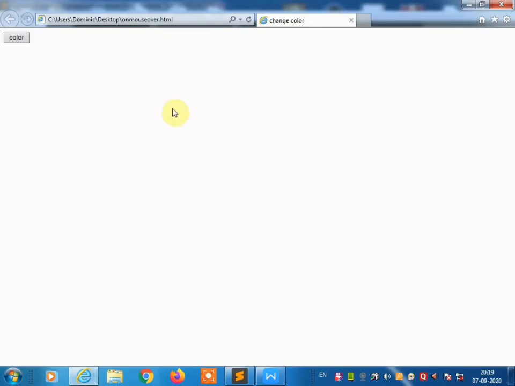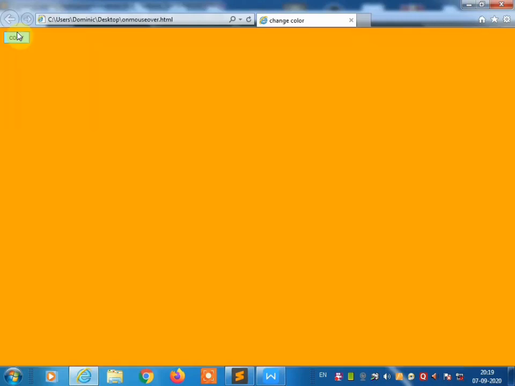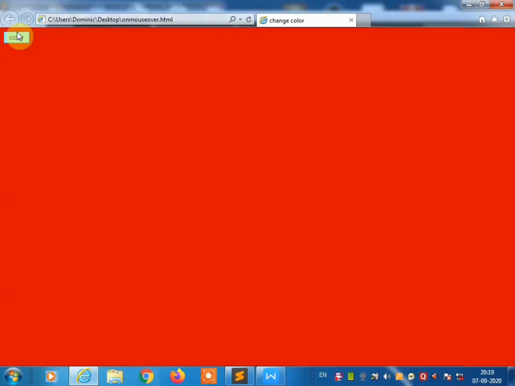When you move the mouse like this, the output you will get is one button, that is color. When you move the mouse pointer on that color button, automatically the background color should start changing. We should not click on that button, but we are going to move the mouse pointer over that button. See, I have moved the mouse pointer over that button and the color started changing. 4 different colors: the first color was green, then blue, then red and then the orange color.